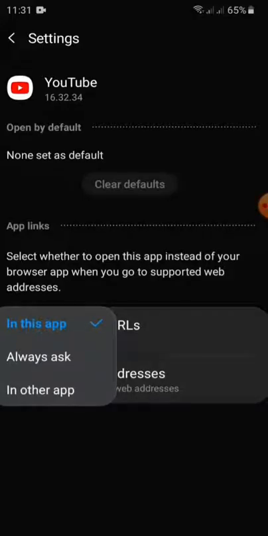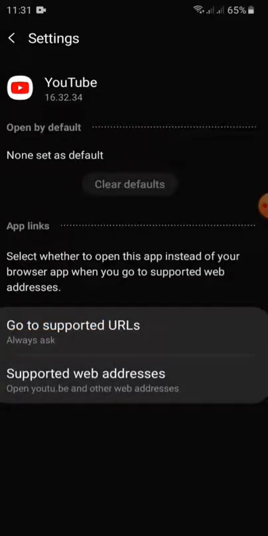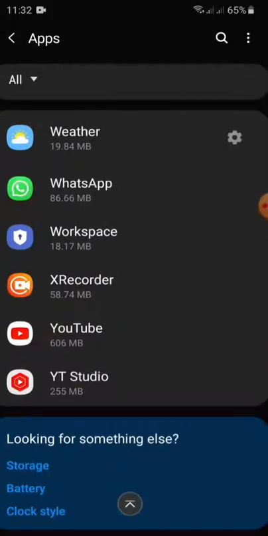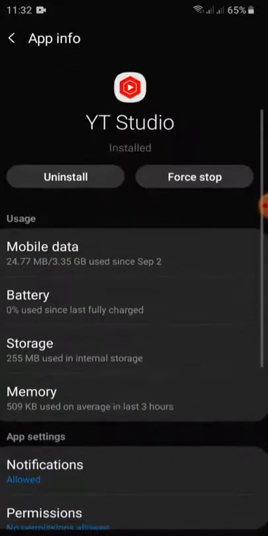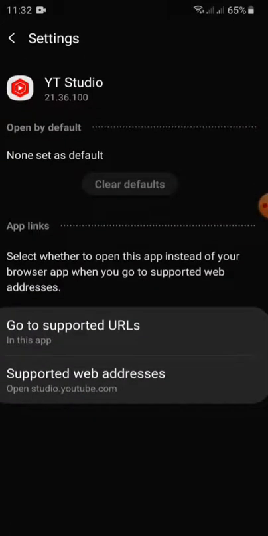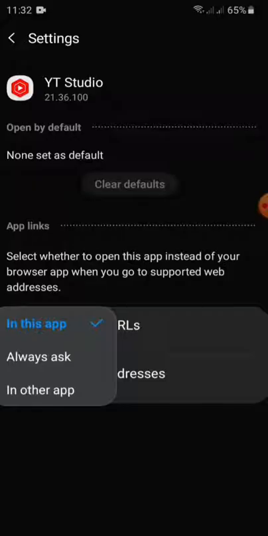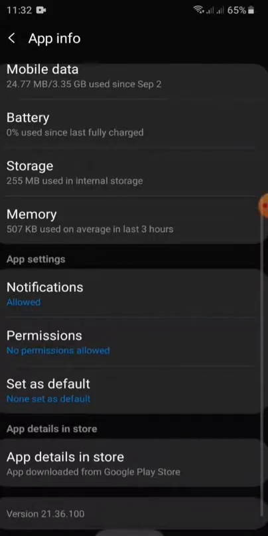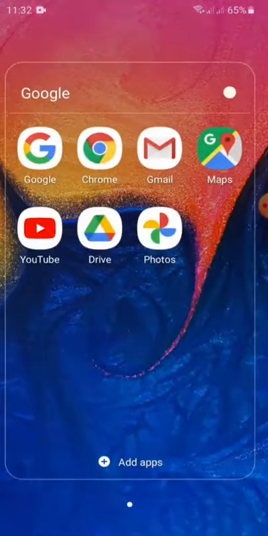From here, it is always set as default in this app. Now we have to click on always ask. Okay, that's finished for YouTube, and now I'm going to this YouTube Studio app. From here, do the same things for YouTube Studio: go to supported URLs and click on always ask. Okay, that's finished. Now check again whether it works or not.